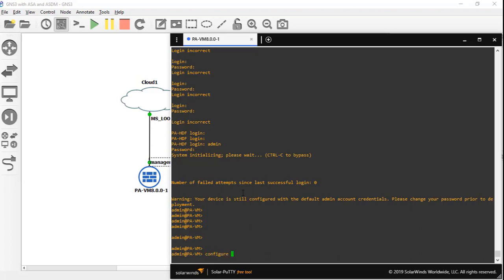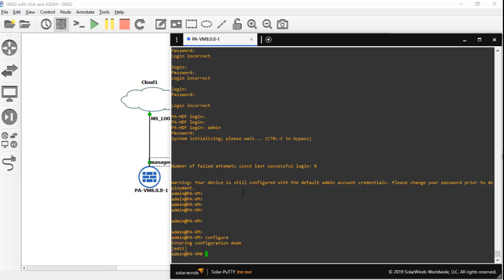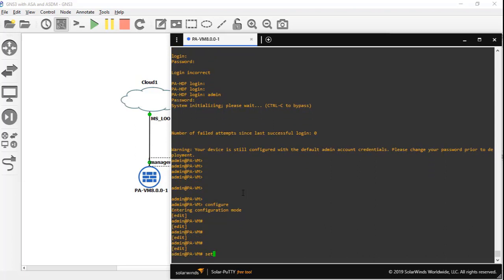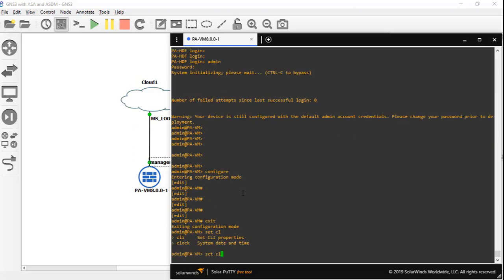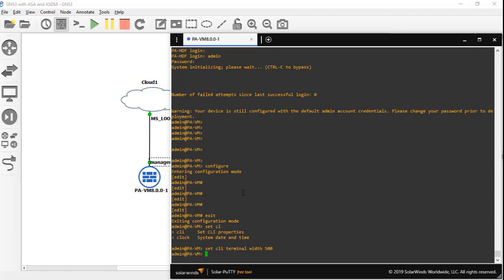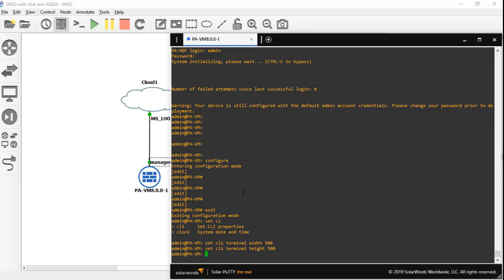Config mode. Cisco, it's enabled. Over here, we'll go to config mode, and then we have to give it the command to set the interface. But before that, we'll set up the CLI's height and width, because the Palo Alto CLI messes up the writing. So I'm setting the CLI terminal height to 500 and the width to 500 as well.